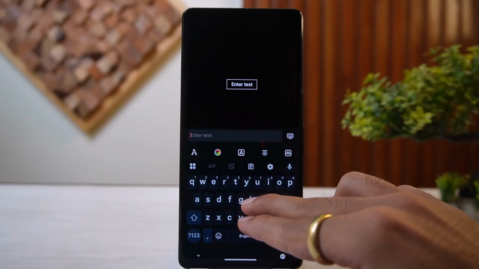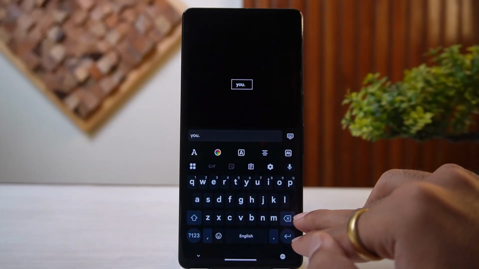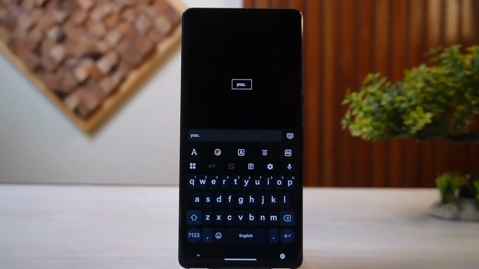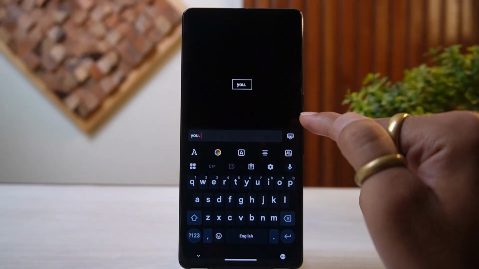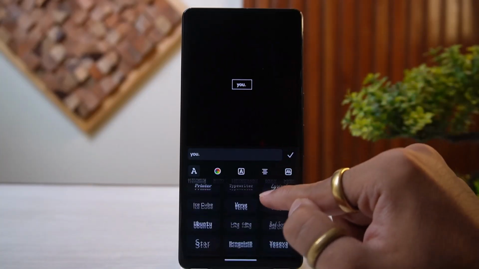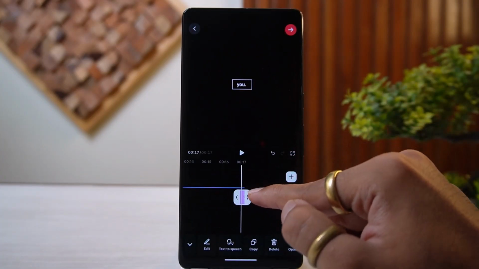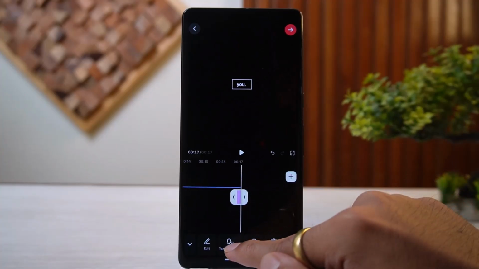Now you simply have to type in your text over here. Now once you're done typing it, you simply have to go ahead and tap done, and then within this bar you simply have to go ahead and select the text to speech option.